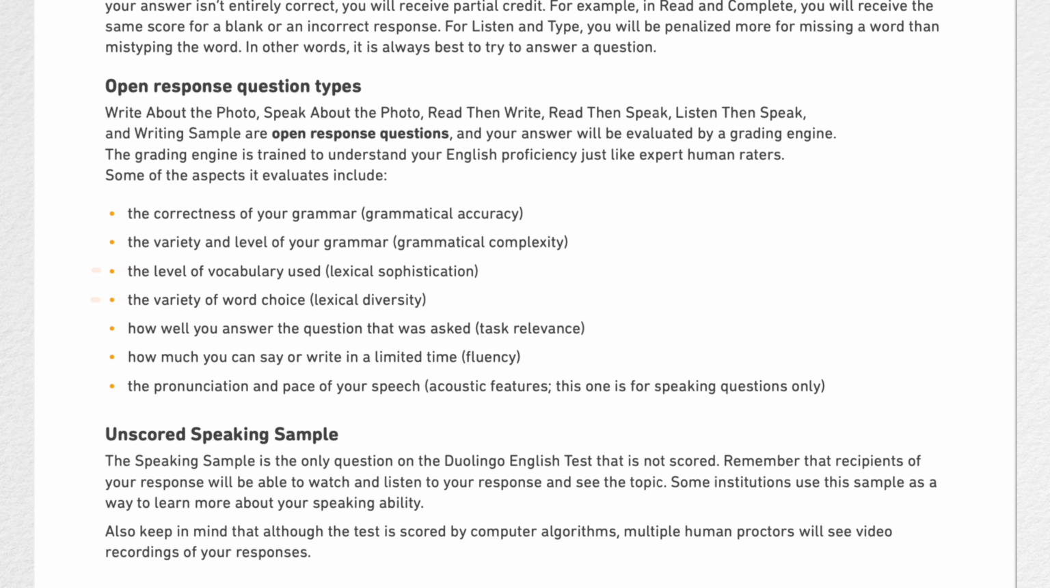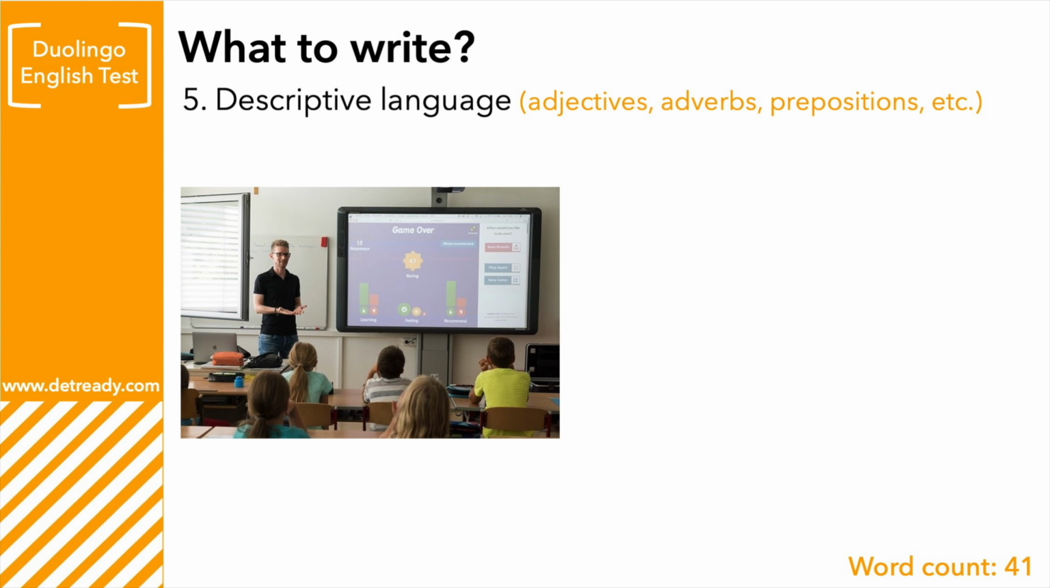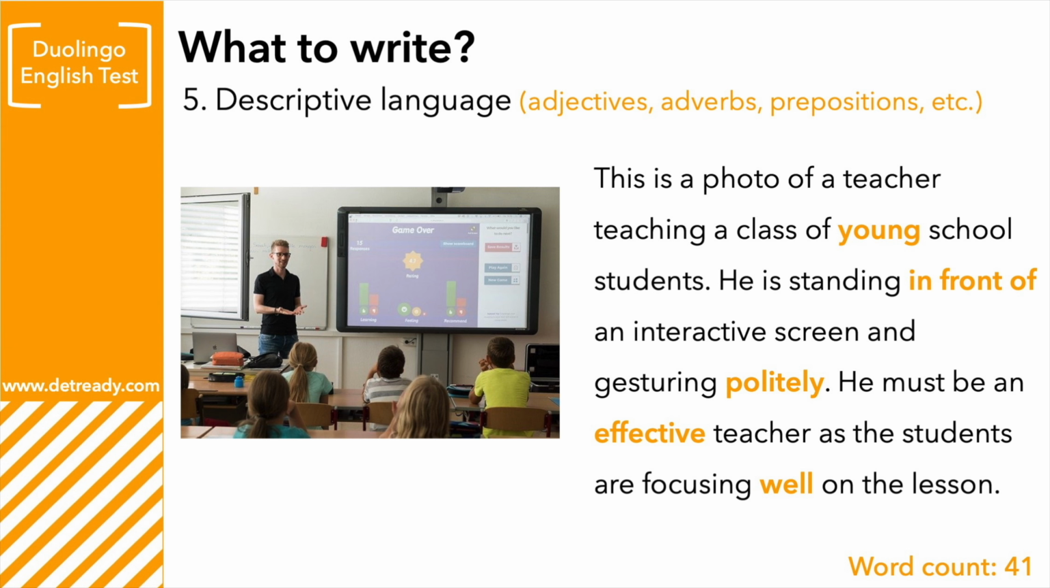And in my examples so far, I have used lots of these words, but let me show you one more time to remind you. So this is a full answer, and the descriptive language or descriptive words are in orange. So we have young, in front of, politely, effective, well. These are all adjectives, adverbs, and prepositions, which you can use to describe your photo in more detail.